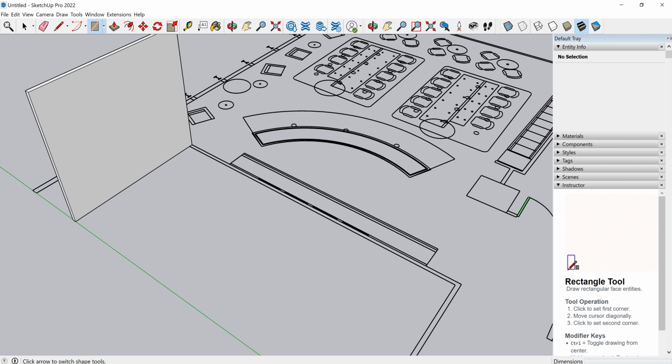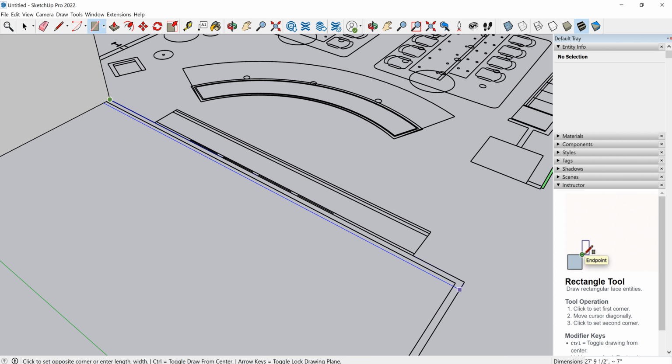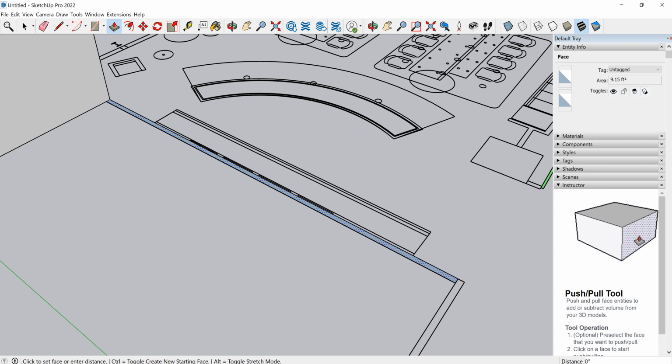Again, I'm building these walls. I'm building them with the rectangle tool, but I could just as easily build them with the line tool. I find that the rectangle tool is a little faster, so I build with it. So literally, I'm going from there to there. And again, don't be afraid to zoom in, zoom out. Push and pull. Again, move your cursor and drag up.